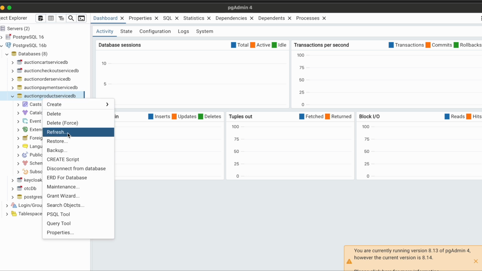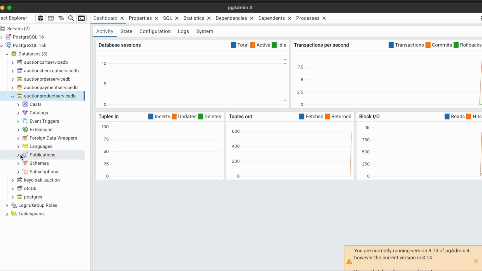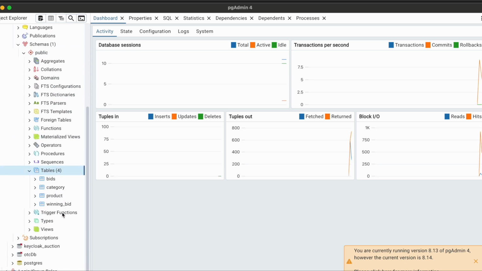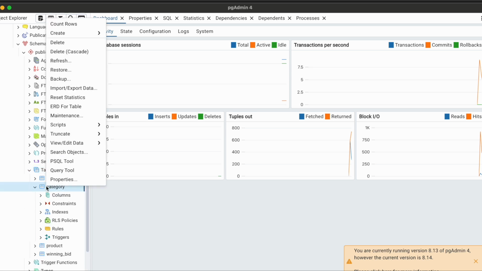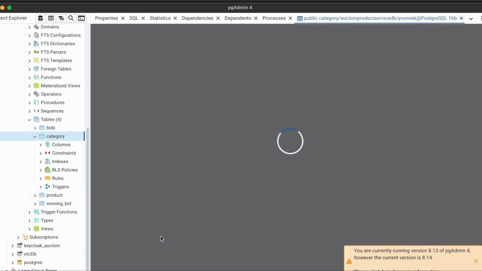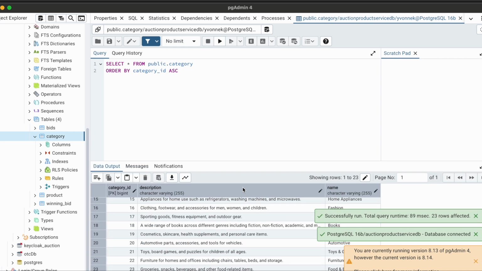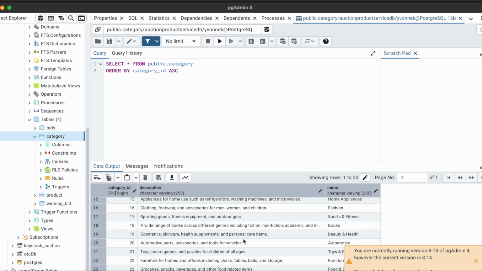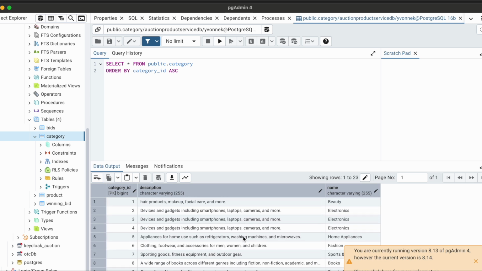Let's do a quick refresh, and let's do schema, and then let's do tables. And let me just get a table, get all the data, and you can see quite a lot of stuff happen here. There's duplicates, so I guess what I have to do is do some more work on the back end, but we've got the data in there, and that's enough for us, right?